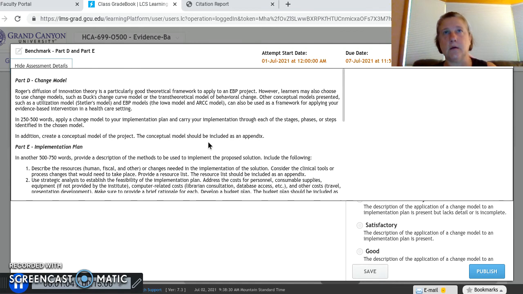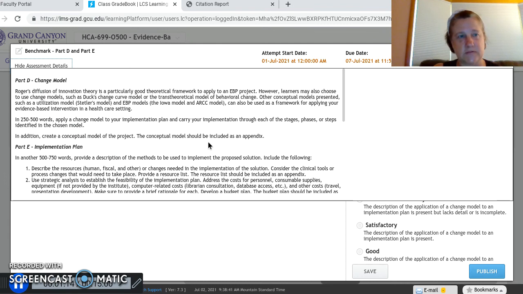So the change model, you're going to identify one of the theories of change. You can choose whichever one you want. They give you some examples. Some people use Rogers diffusion. You can use whatever you want. The main thing is, when you're doing this part of the change component of the paper, you not only need to explain the theory itself and cite it with evidence, but you also need to apply it to your project. So make sure that I can pick out in there where you've actually taken the theory and said how you're going to use it in your own project here.